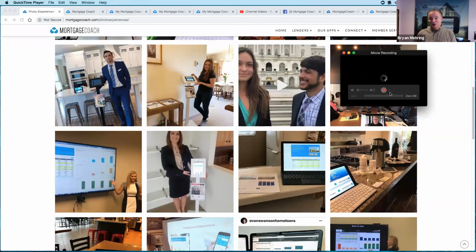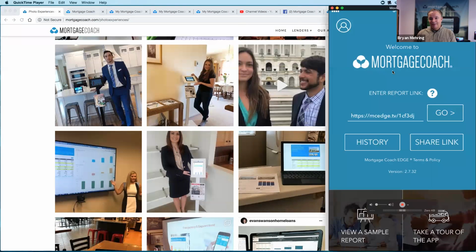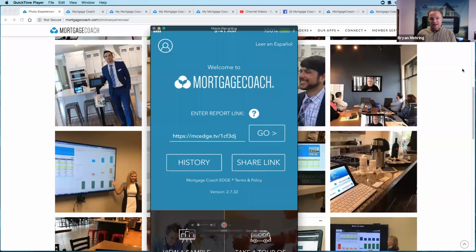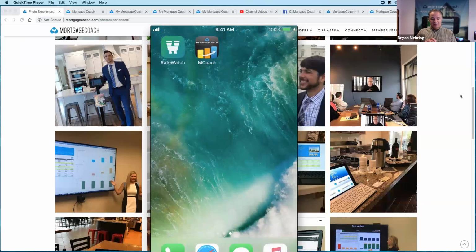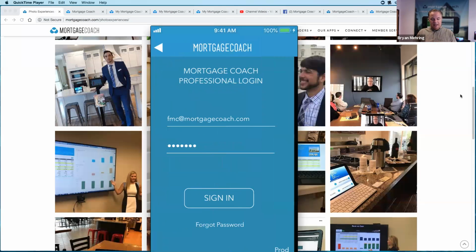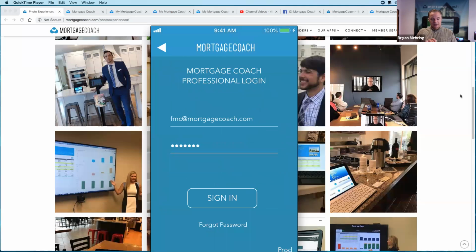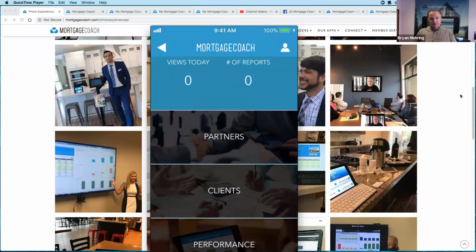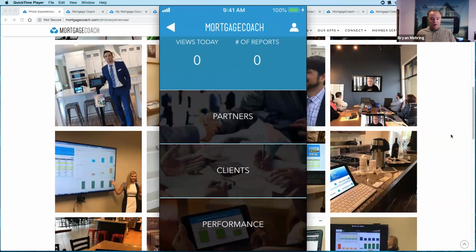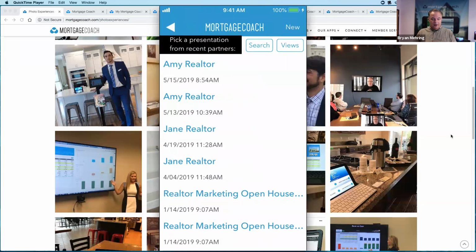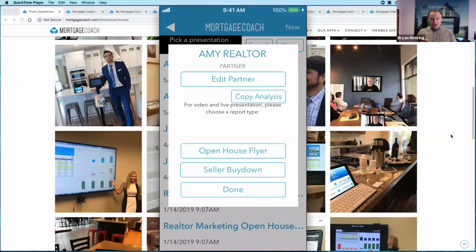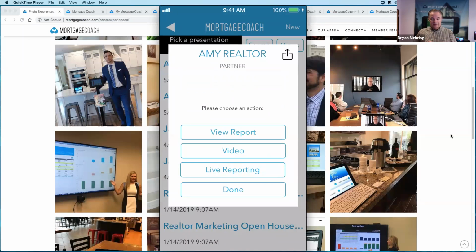So it's important that you get the app downloaded to your mobile device. You'll simply log in. You'll click on the Mortgage Coach icon. You'll log in by clicking on the silhouette up there. Click on sign in. Go to the client area, or excuse me, the partner area if it's a digital open house flyer. Have that presentation up and ready. So, open house flyer.